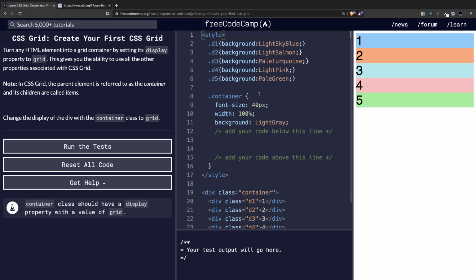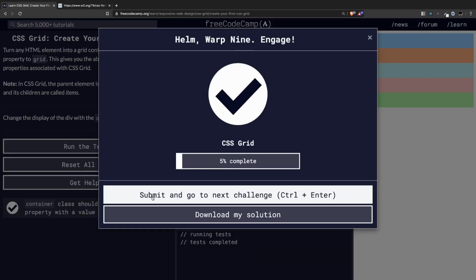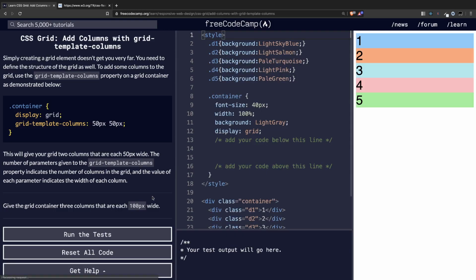Okay. Change the display of the div with the container class to grid. Okay, I'm excited to see what happens. Display grid. Nothing? I'm disappointed. Why is it not happening? Okay, I guess we're learning what happens or not.